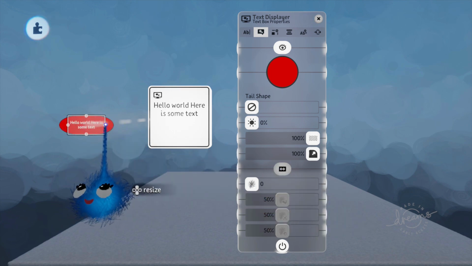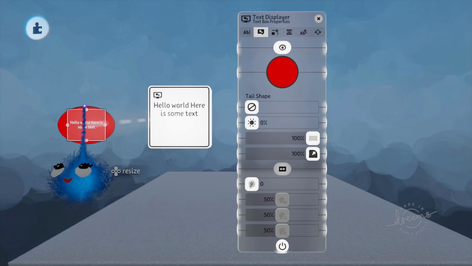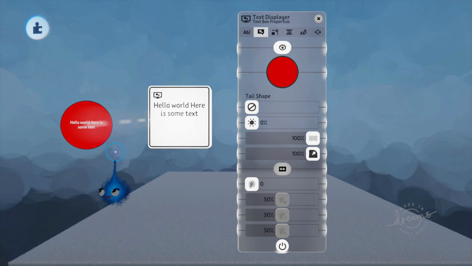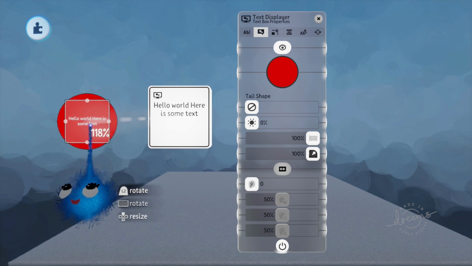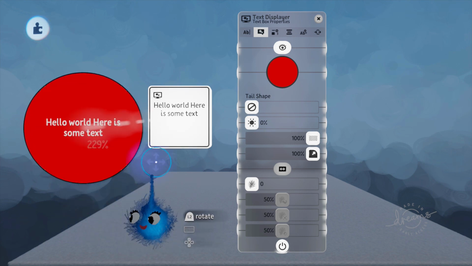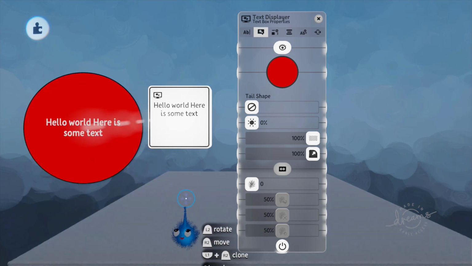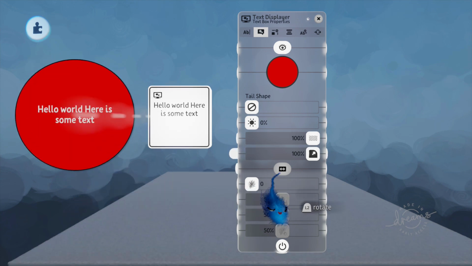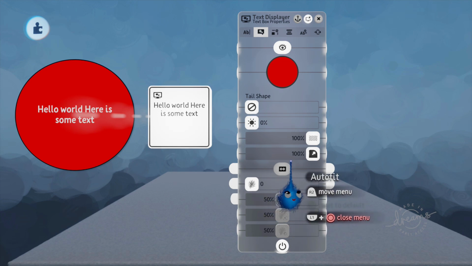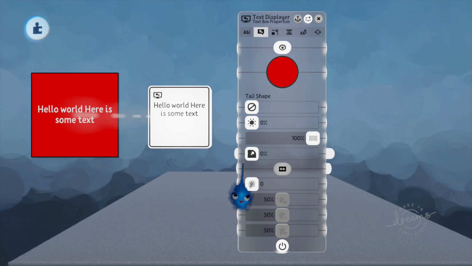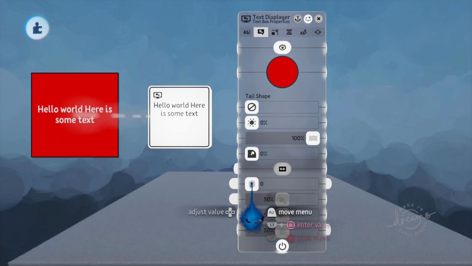And then we're going to turn auto fit off, and we're going to increase the size of our box. And there we go, it now fits inside our box better. So that's how you would do it. Right, I think we're just going to turn that back down to a square box. There we go. Texture.